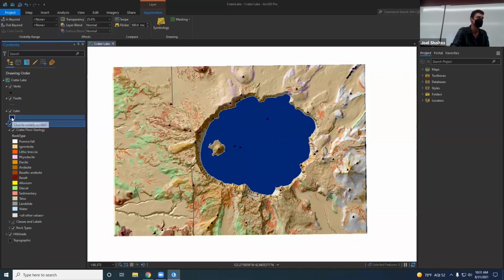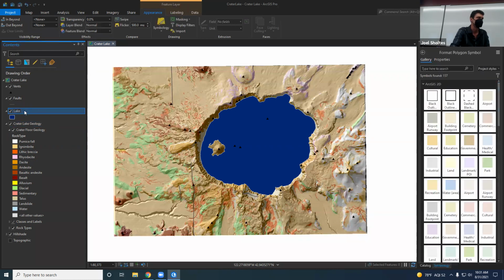We could also make this lake transparent. So I'll click on lake, on the label. And I'll make that transparent. Say, let's do 30%. And then you can see the geology underneath if you're interested in doing that.